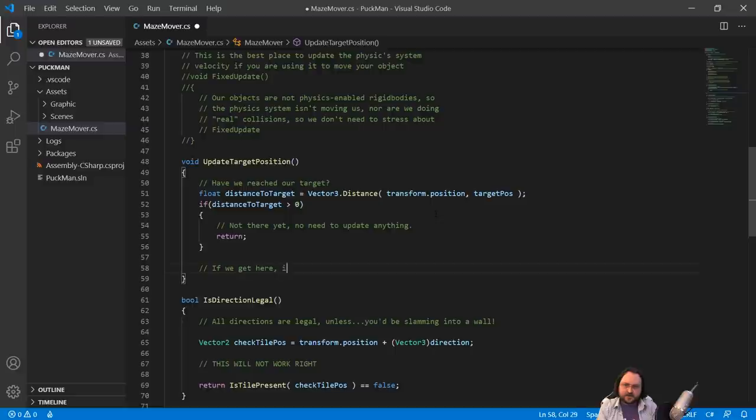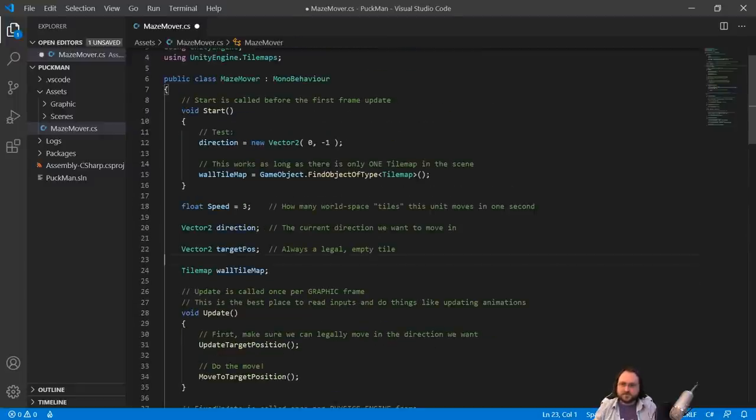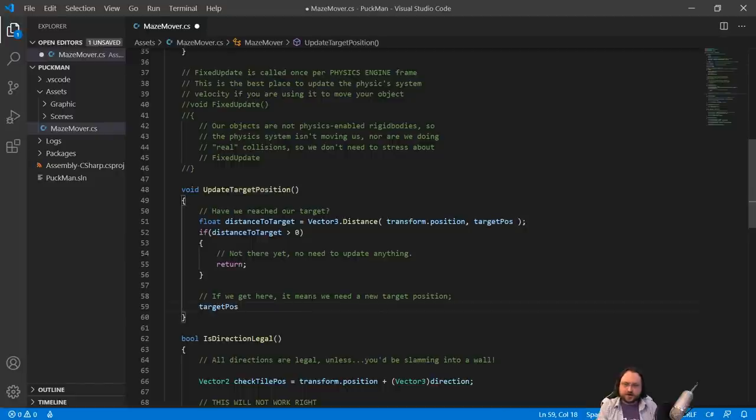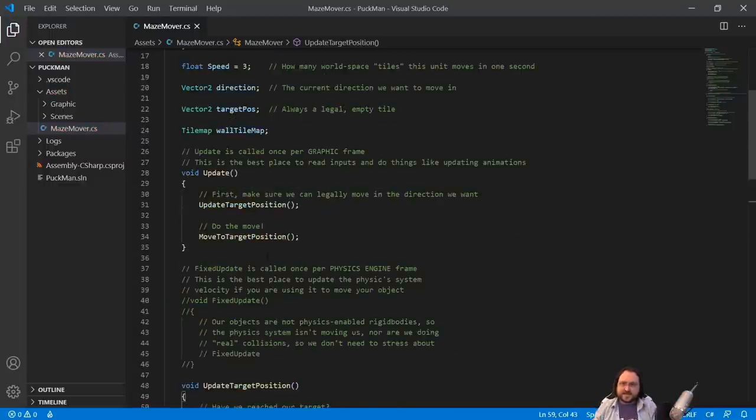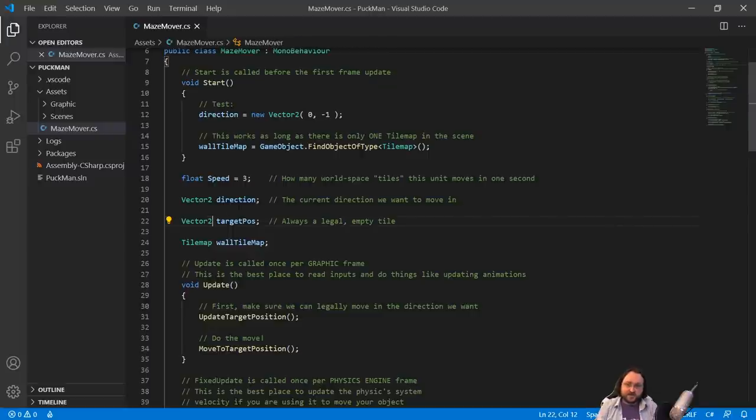If we get here, it means we need a new target position. So our target position is our old target position plus the direction we want to move in. That's our new target position. Now, the nice thing is our target position here could really be a vector 2 int, because we always want it on a perfectly whole number because it's going to match up with our grid. I don't think it makes a difference whether or not we specify that it's an integer, but technically speaking, it should always line up there, so we could do that. I'll leave it off.